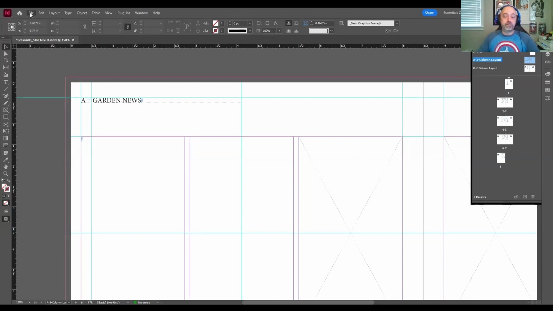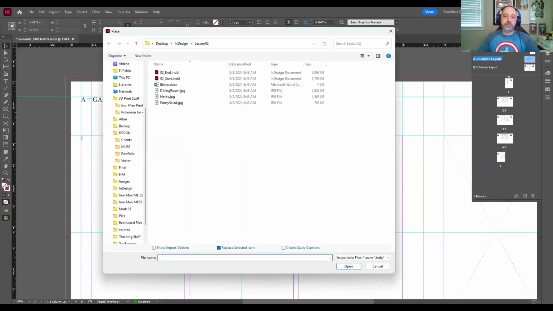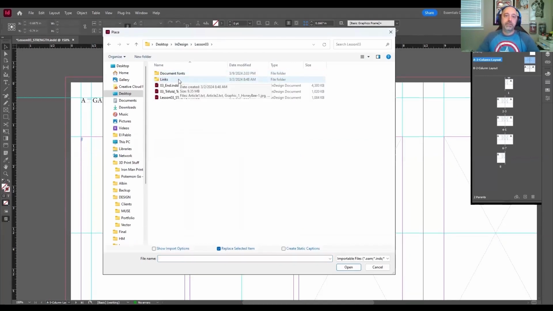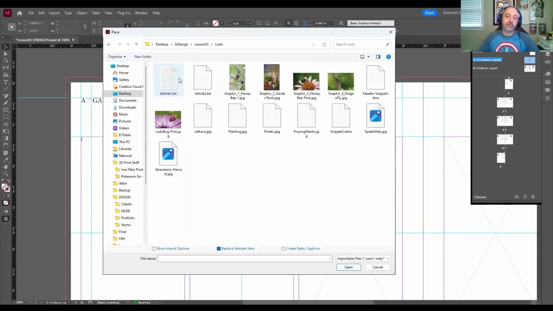We're going to go to the File menu at the top, go to Place. Remember, the menus also will show you shortcuts on the right side of the menu. But we're going to go to File and Place. We're going to navigate to our Lesson 3 folder, so wherever you have that saved. Inside the Lesson 3 folder, there is a folder called Links. We're going to click in there.